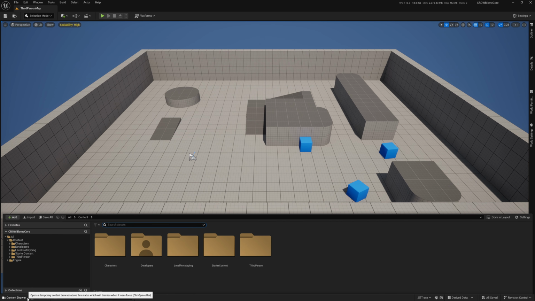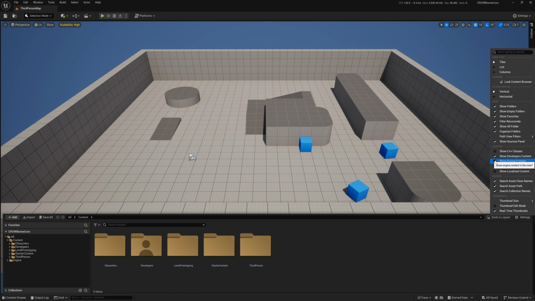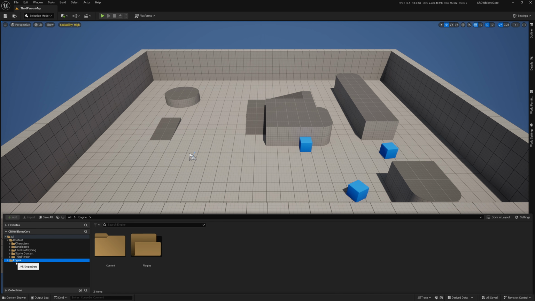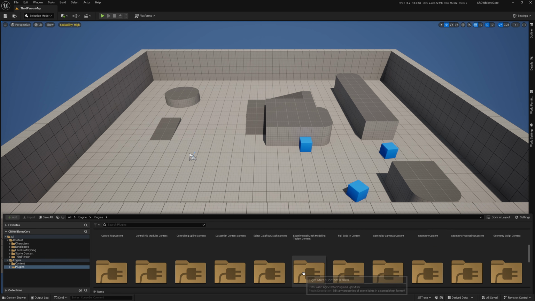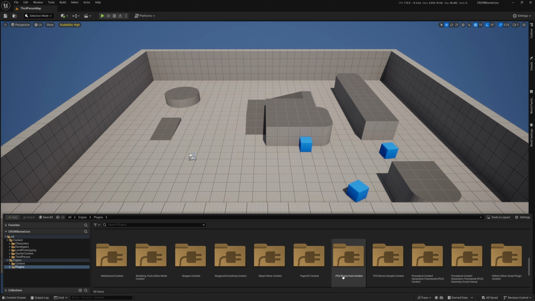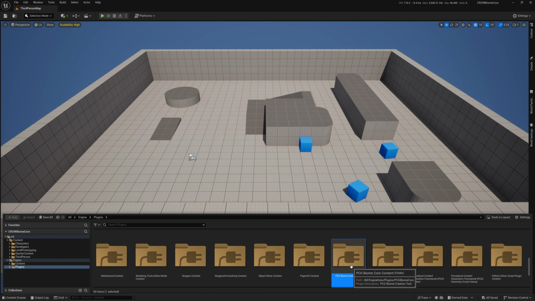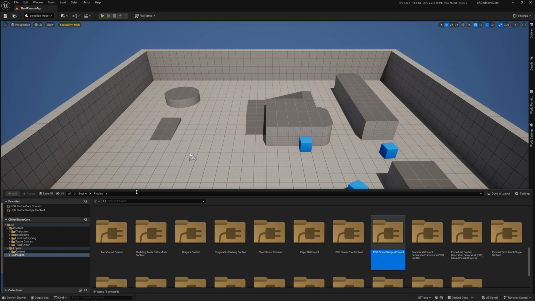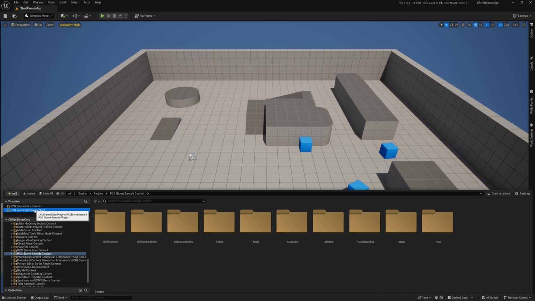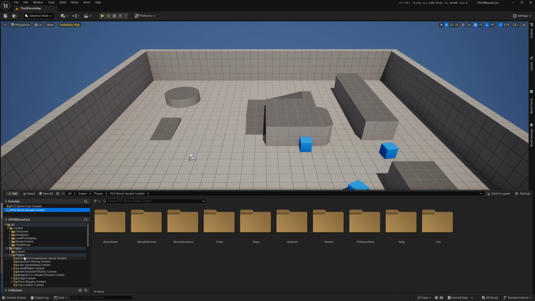After restarting, next let's go to our content drawer and make sure show engine content and show plugin content is turned on. After that, let's go to engine, plugins and find our PCG Biome Core. Let's add it to favorites so it's easier to navigate back and forth. Let's also add the biome sample content as well. By clicking here, we can easily navigate between the two.